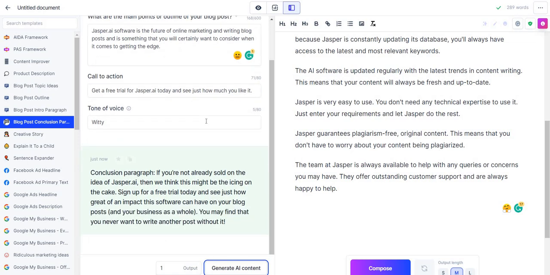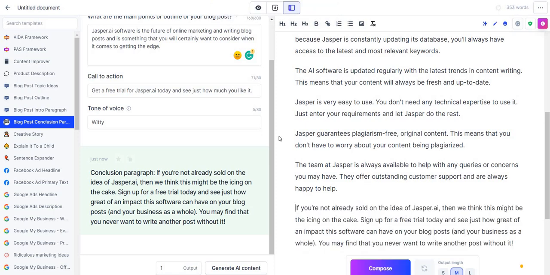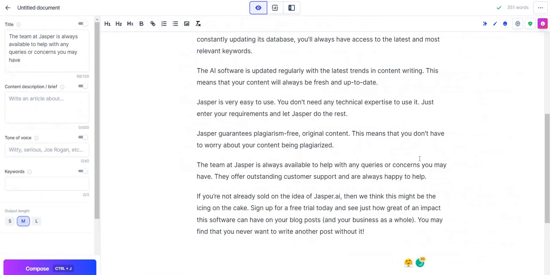So if you're not already sold on the idea of Jasper, then I think this might be the icing on the cake. Sign up for a free trial today and see how great of an impact this software can have on your blog post and your business as a whole. You may find that you never want to write another post without it. That's great. I like that conclusion. And we can obviously remove the conclusion section. Okay, and move back to focus mode.